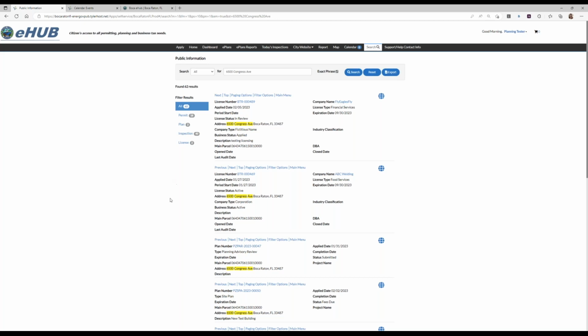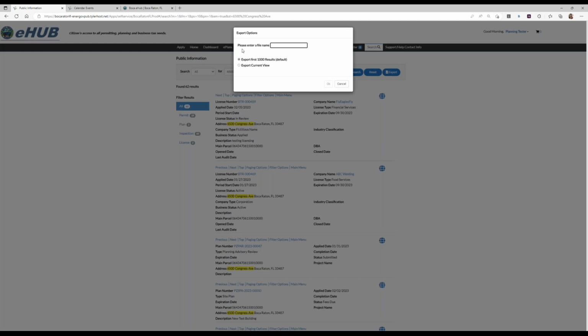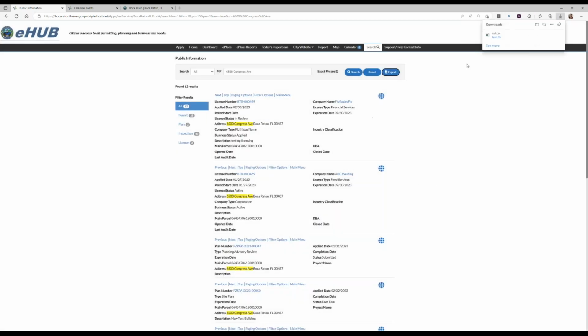They would like to see the screen for the query if we export public information. So you would enter a file name, and then you could export either the first 1,000 results, which is the default, or just your current view. I'm going to do the current view so it doesn't take too long, but it will open up here as a CSV file. And it will just open up in Excel.